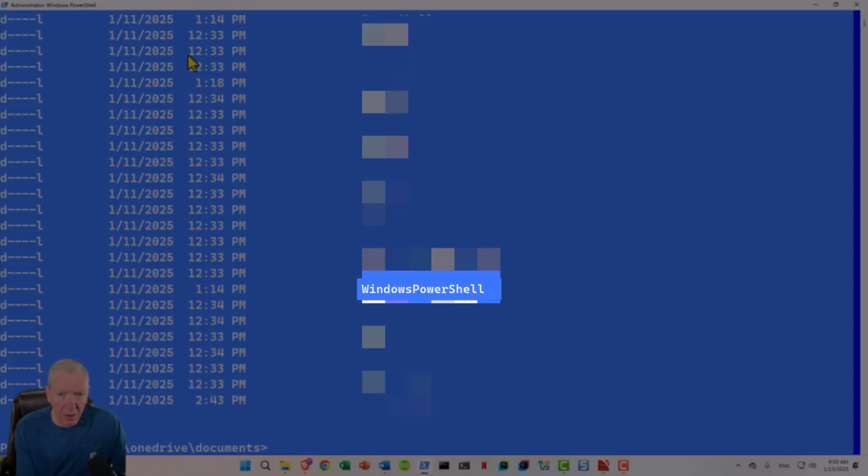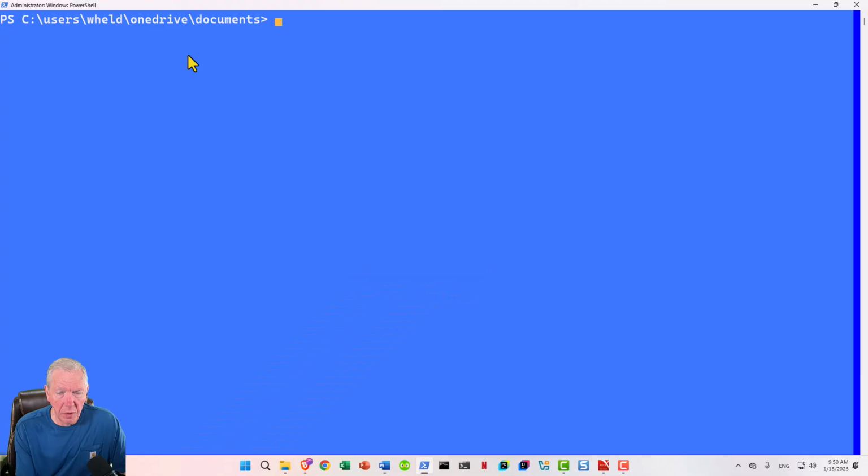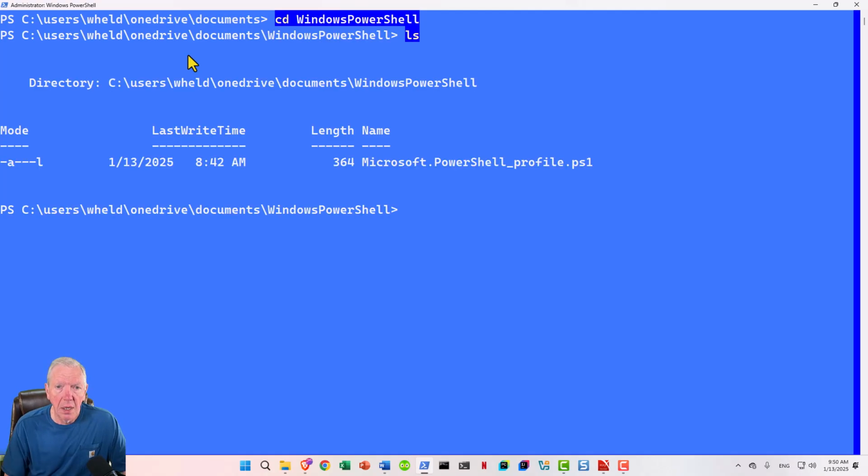There's Windows PowerShell. So I'm going to clear the screen and cd into Windows PowerShell. And again, Microsoft is not case sensitive. Yay, that's a good thing. Here I am, ls. And there's that file, Microsoft.PowerShell_profile.ps1. You can edit that bad boy.